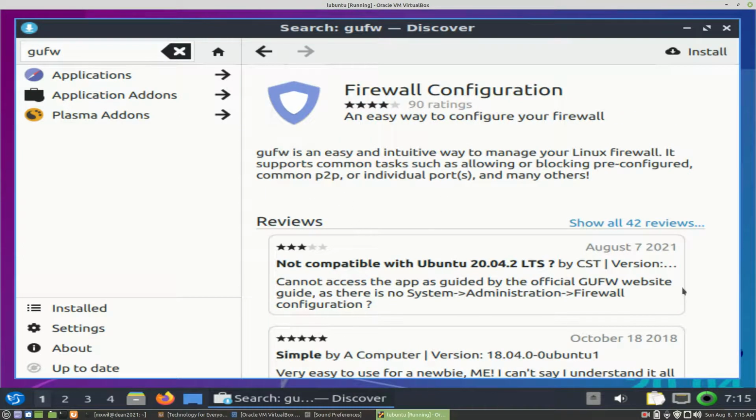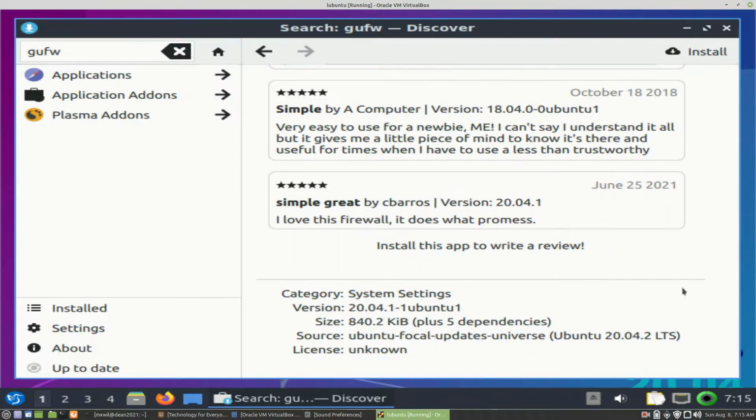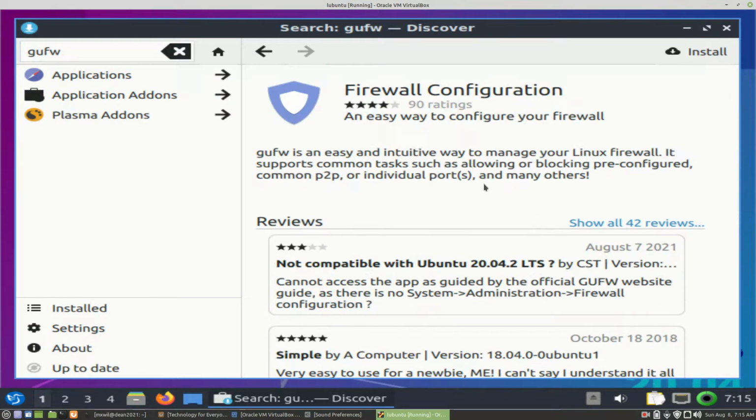And it just comes up with a whole bunch of reviews. You can read the reviews at your leisure. So anyway, it says this is a firewall configuration, an easy way to configure your firewall. GUFW is an easy and intuitive way to manage your Linux firewall. It supports common tasks such as allowing or blocking pre-configured common peer-to-peer, that's what P2P stands for, or individual ports, and many others.